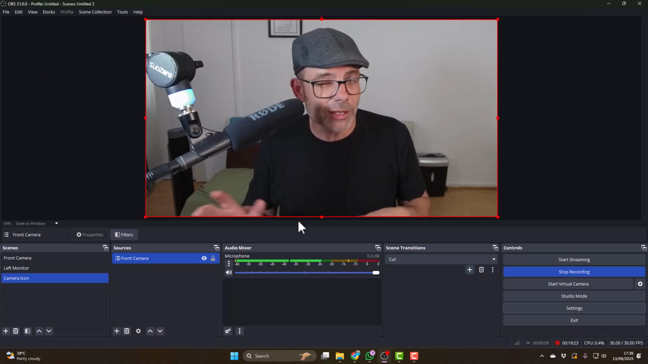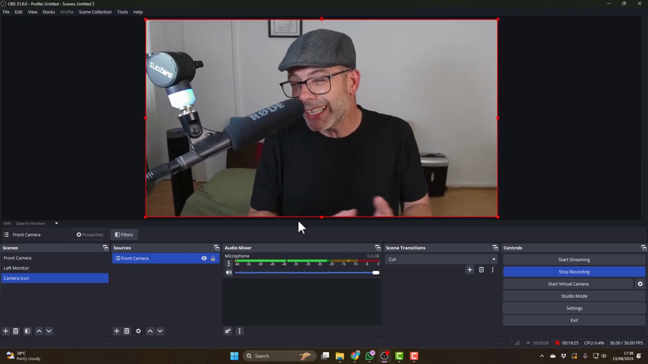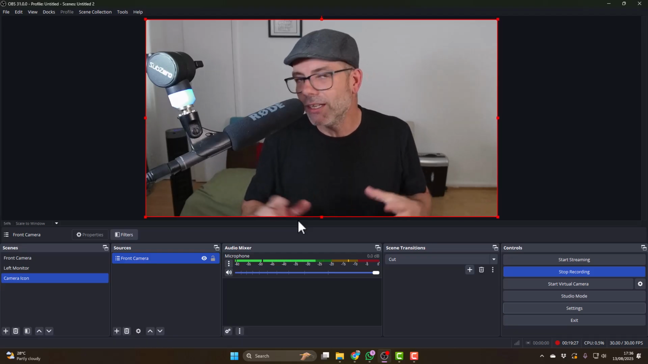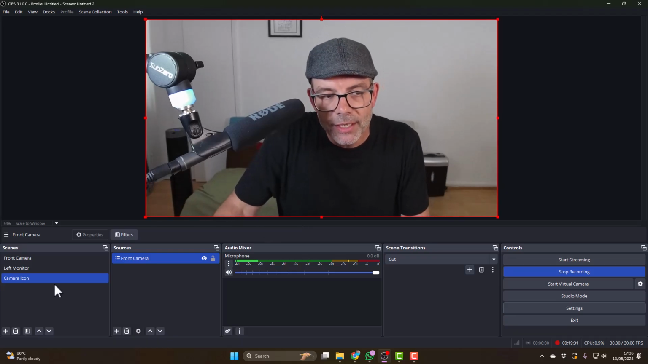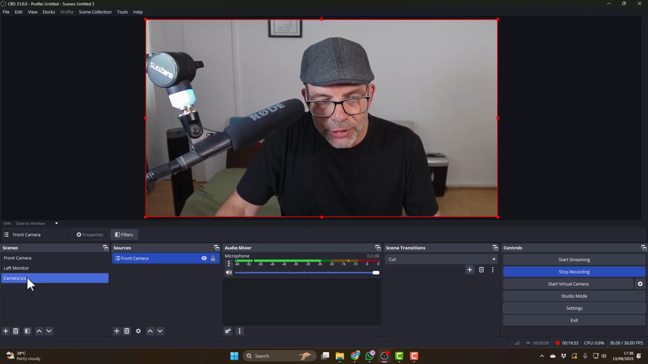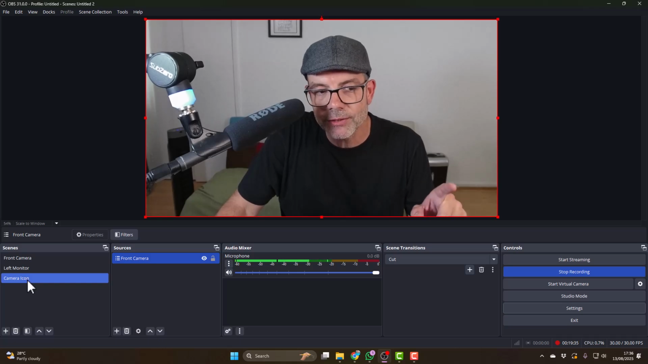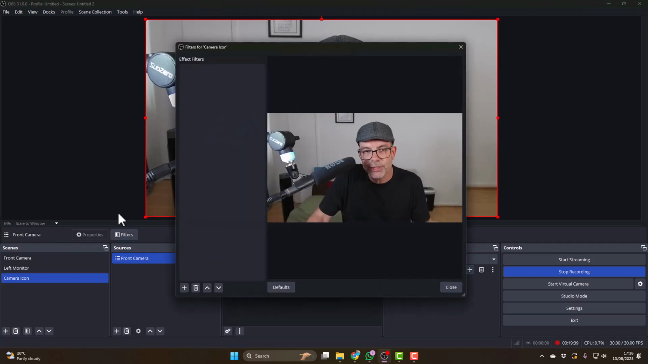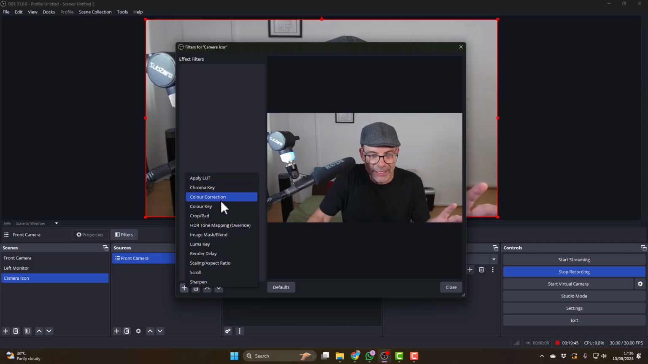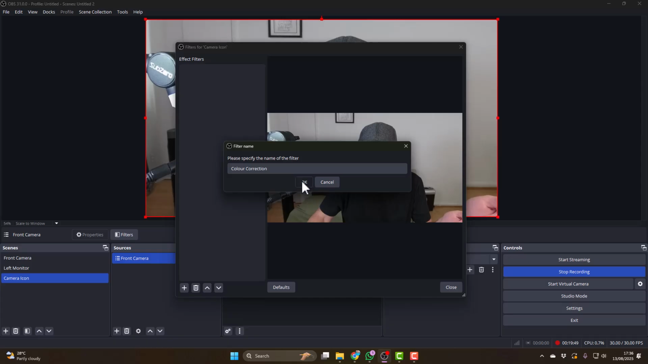And firstly you want to create a very simple image. You'll see what it looks like in a second, and you can do that on your favorite image editor like Canva or whatever. But once you've done that, you go into this scene, this camera icon. I'm going to right click, and I'm going to go into filters. And filters are different effects that you can add on. So let me just add a random effect here. So let me, I don't know, go for color correction.